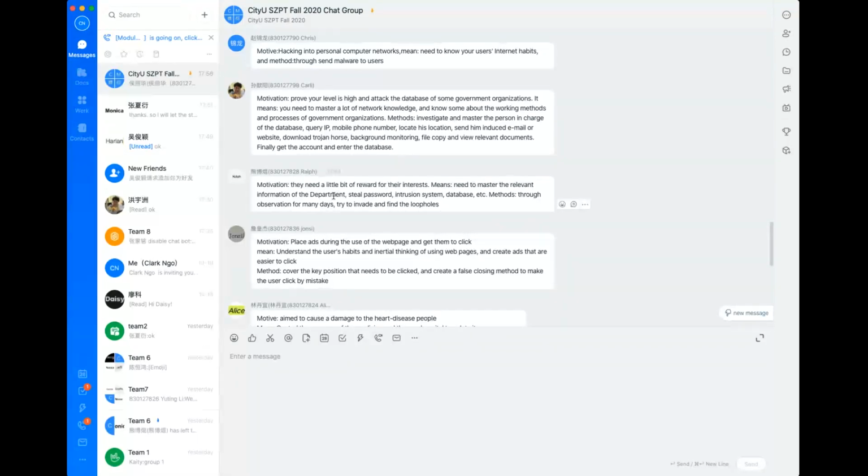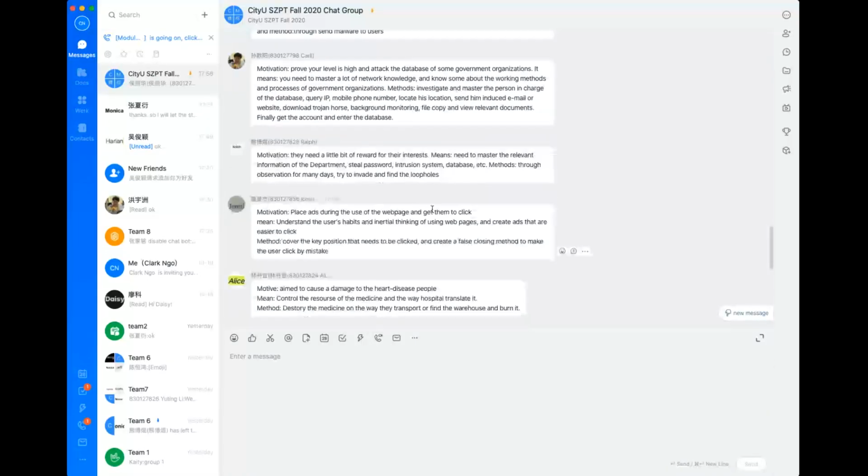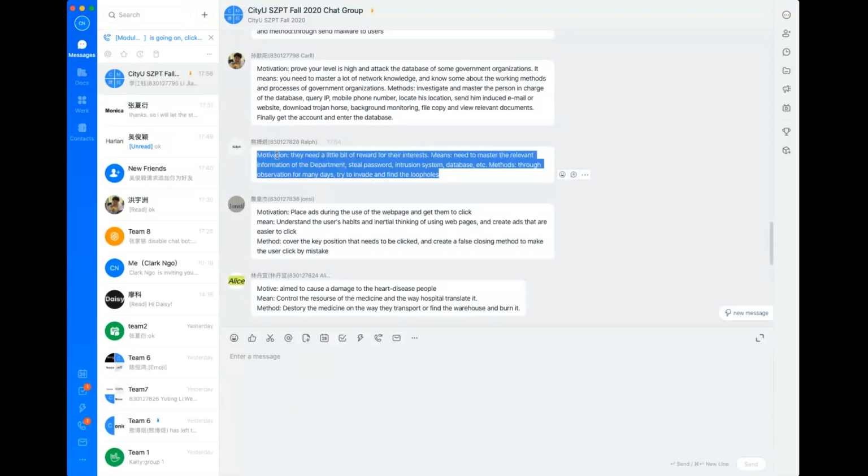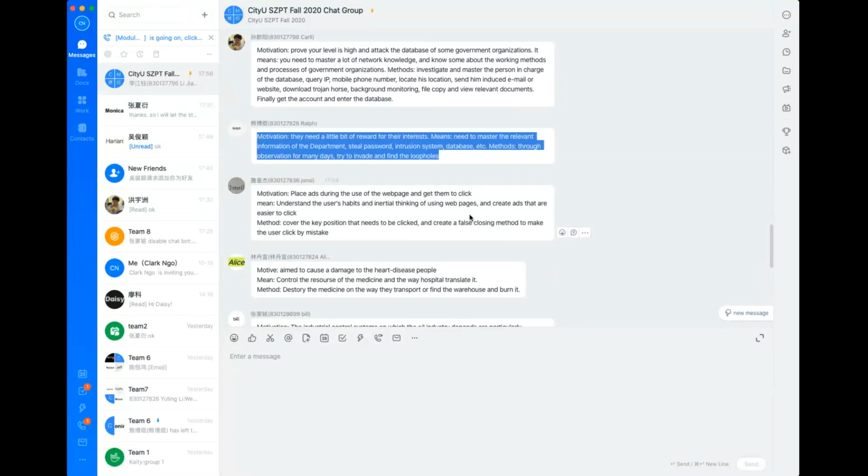Okay. Steal password, try to invade and find loopholes. Could be this is from Ralph. This motivation could be similar to a good hacker participating maybe in a bug bounty program, something like that.